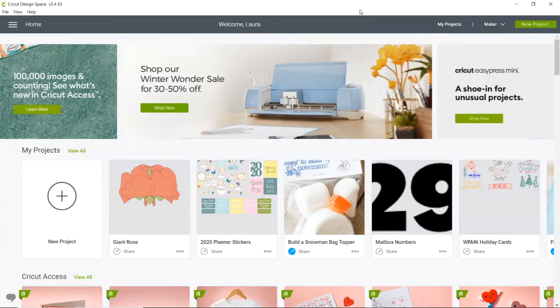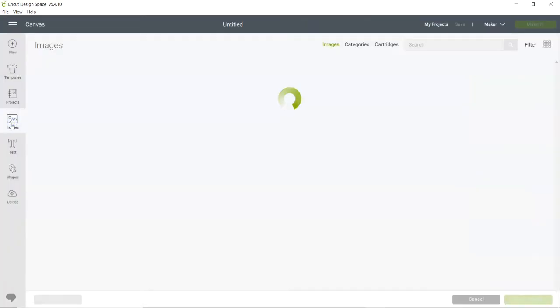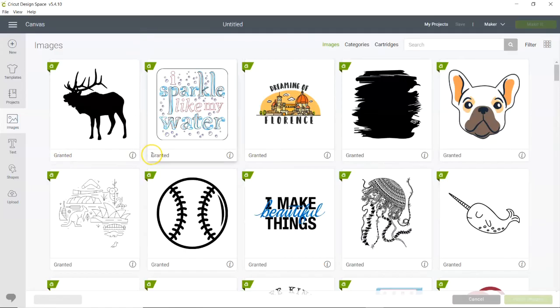So let's talk about a couple differences between the offline desktop version and the online version. You do need an internet connection to be able to download images and Cricut fonts from this program. So for example, if you go to New Project and then click Images, you'll notice that these all say granted. That means that they are available to me because I have a Cricut Access subscription. However, if I want to use them offline with no internet connection, you'll want to click on the image.